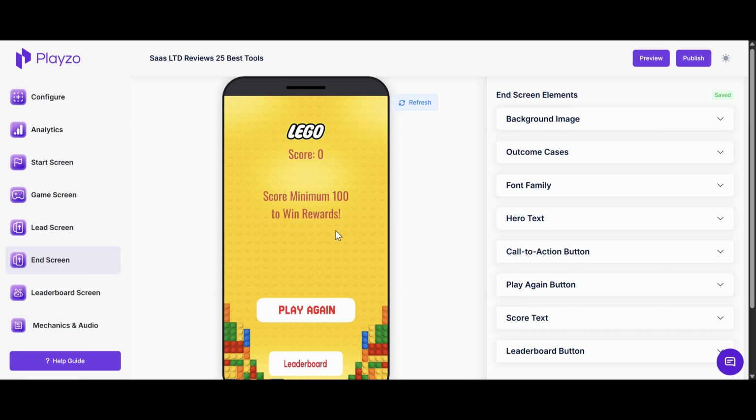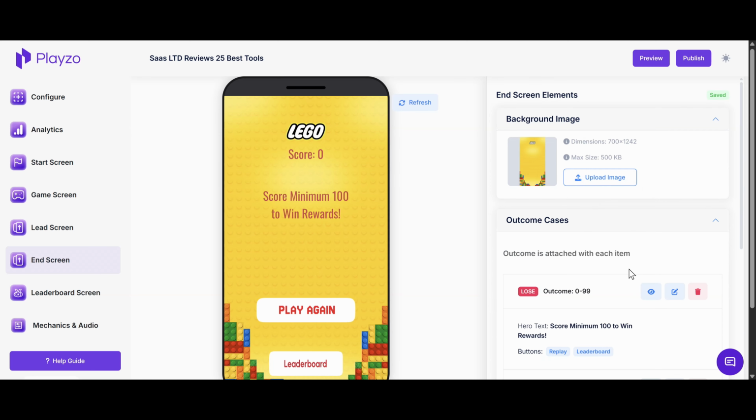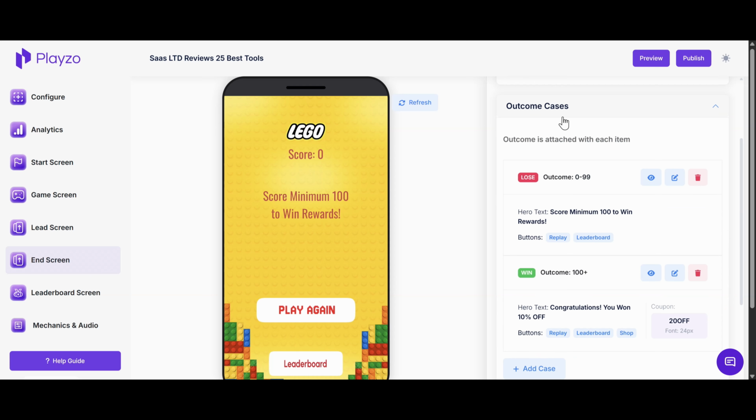You'll see a leaderboard, and it will tell you the minimum of 100 to win a reward. So you've got pretty much the same options as before, but there are a couple of new ones, such as the outcome cases. So if you get 0 to 99, you lose. If you get 100 plus, you win. And then you can add in a coupon code down here. So if they win, it will say, congratulations, you won 10% off.